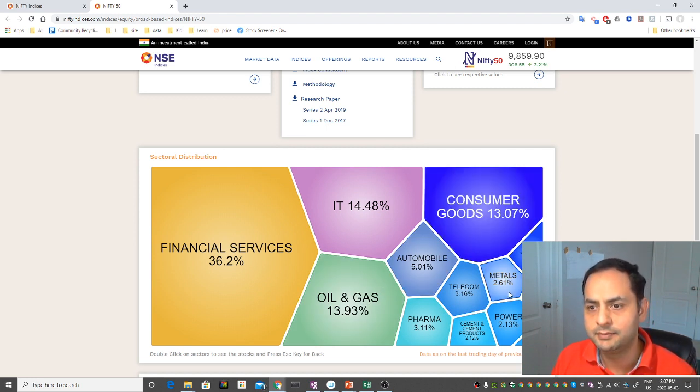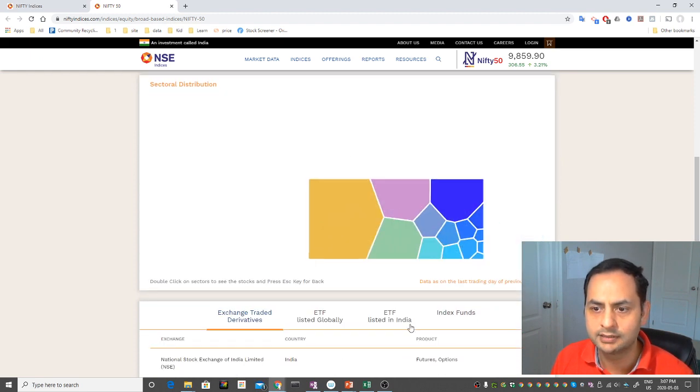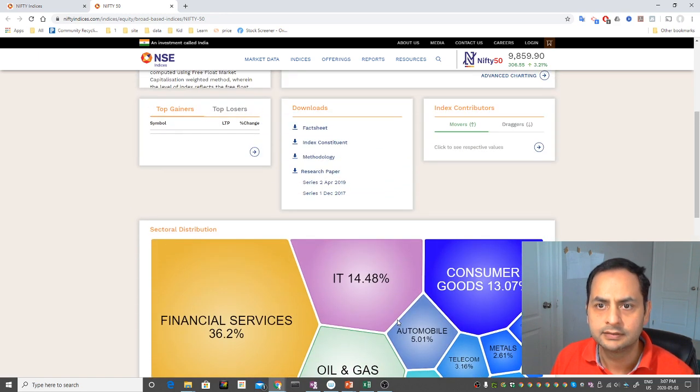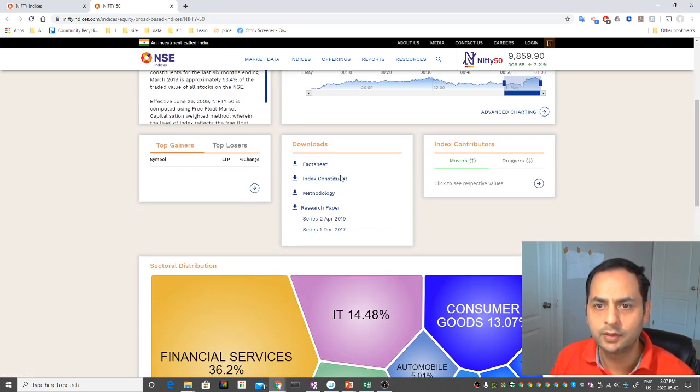Consumer goods, and the metals and all. So this looks like a broad-based index to me as well. Okay, and then you can also download here the index constituents.